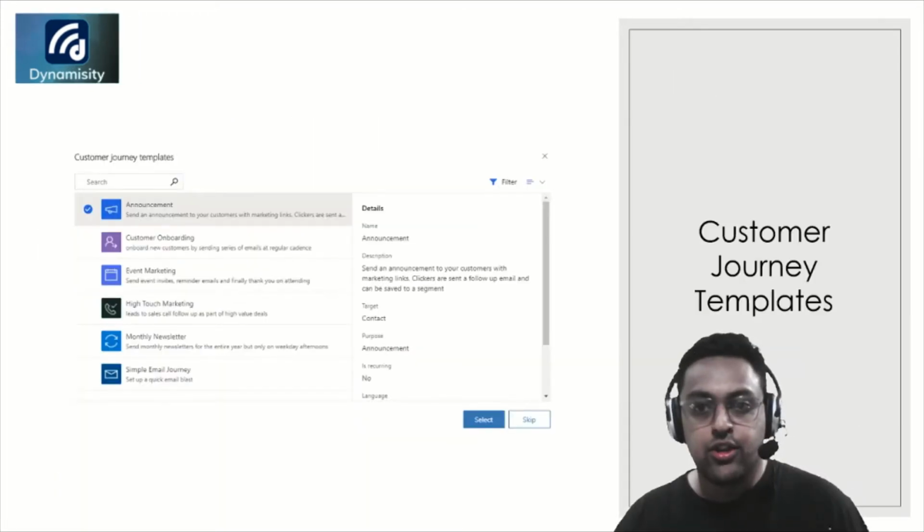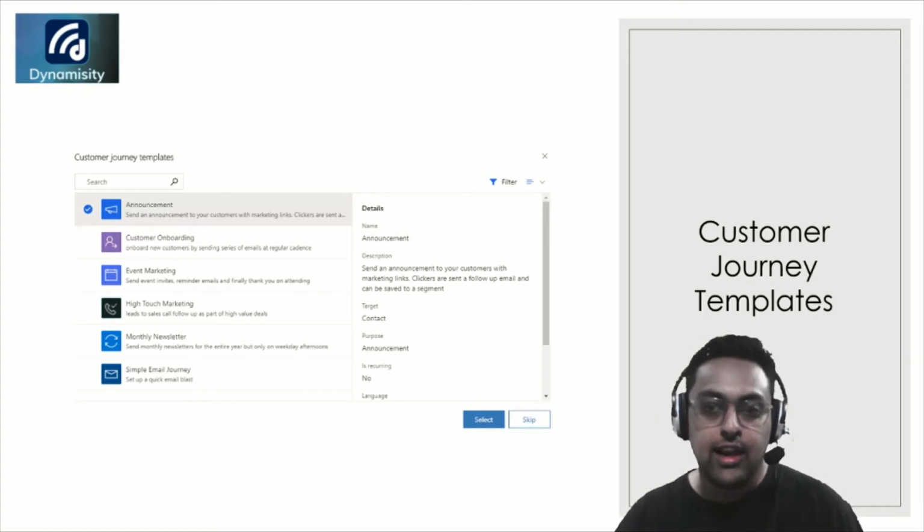There is a big notion about templates throughout the Dynamics 365 marketing app, and customer journeys are no different. We can go and create customer journey templates. How are they useful? They're useful when we are trying to do similar kinds of customer journeys over a period of time. So I might want to just create a template, and rather than starting and designing from scratch, I can just start from that customer journey template.